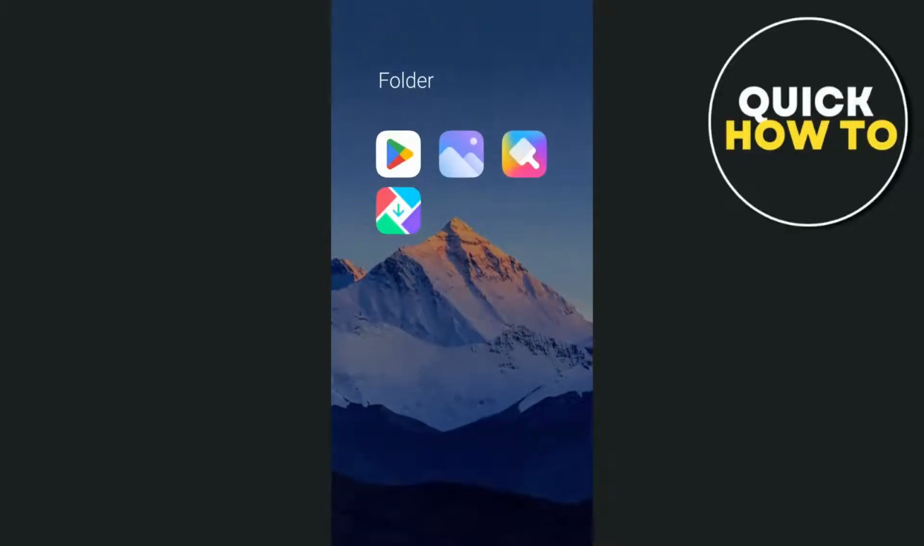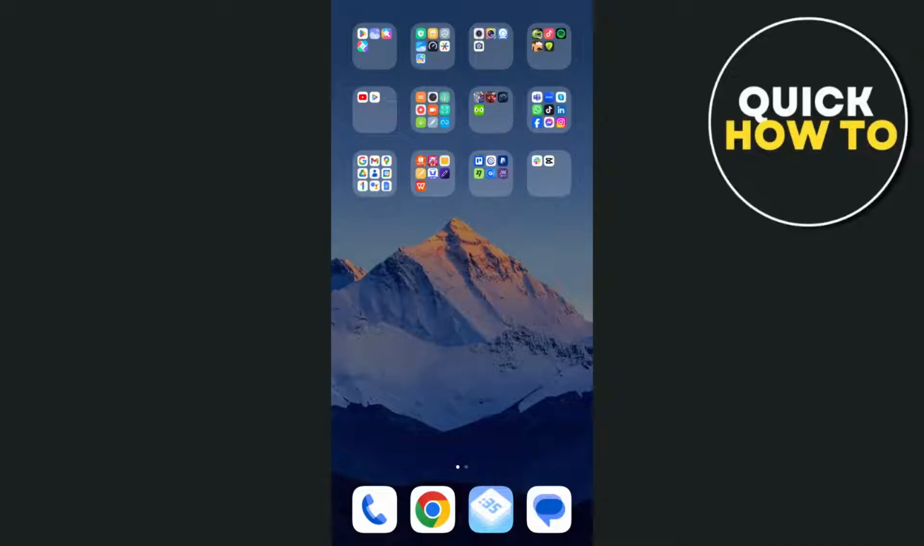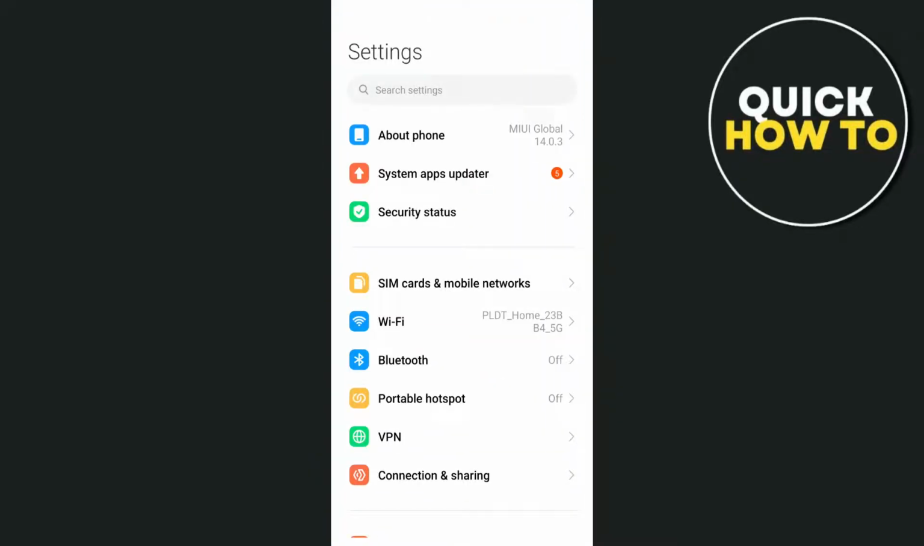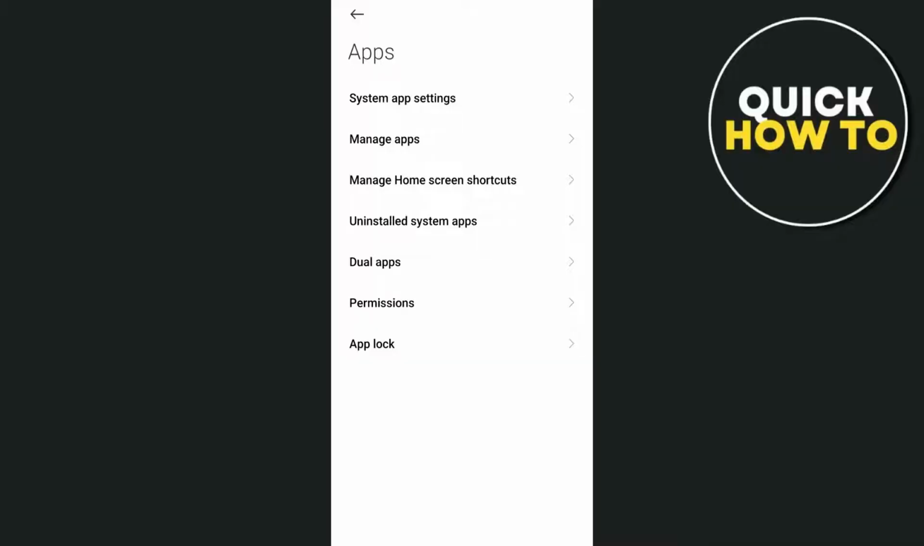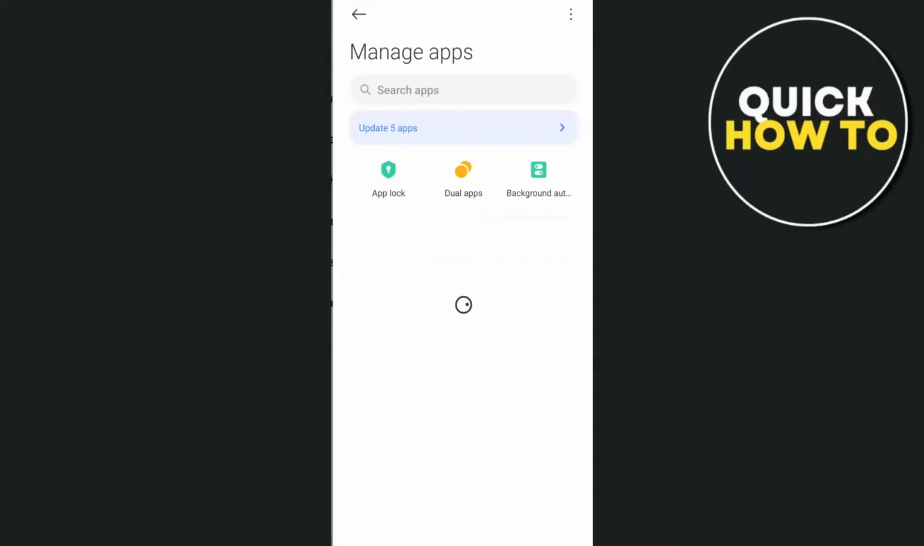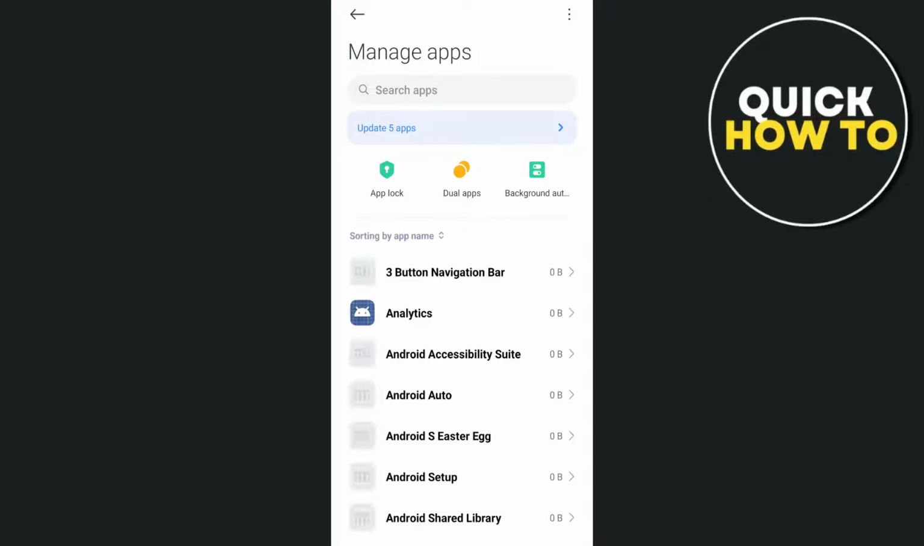Now the third step to fix the issue is by clearing your cache. So go to your phone settings, then go to apps, and then find the manage apps or apps management. And then from here, just wait for a few seconds. And then once done, go to the search box at the top and search for the Snapchat app.